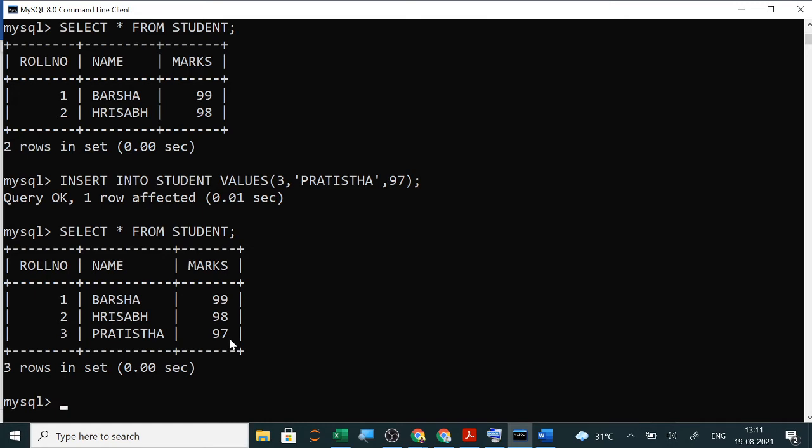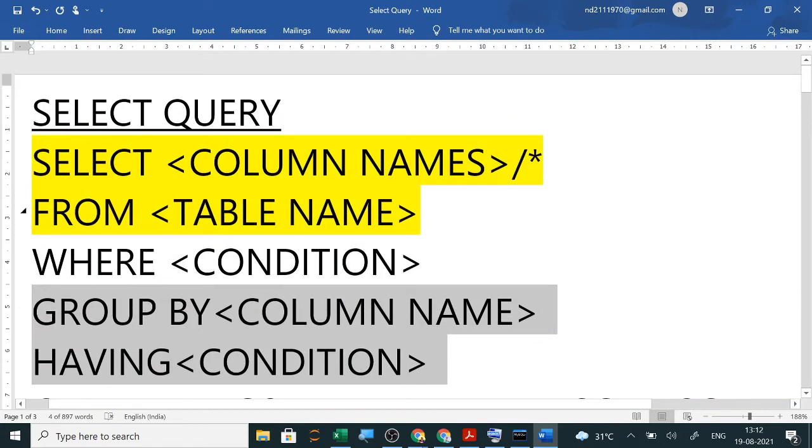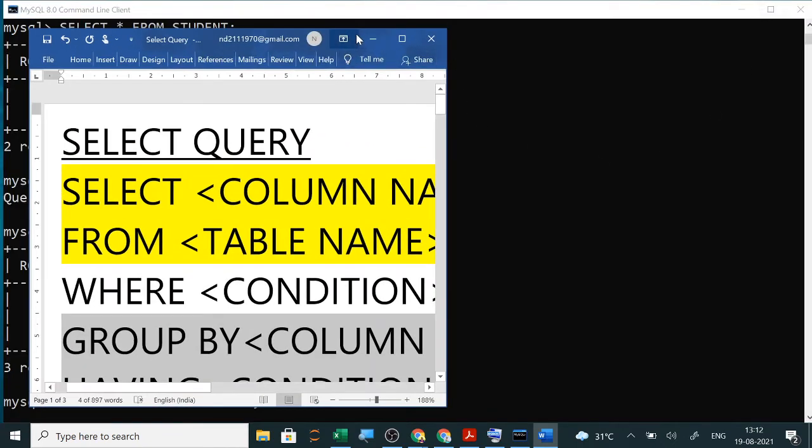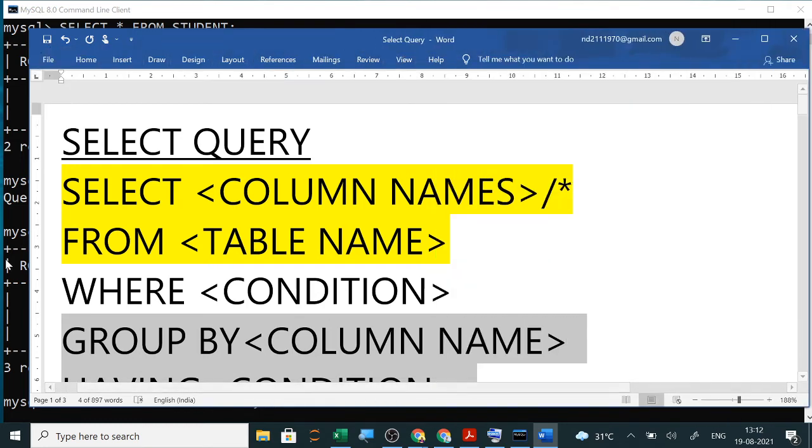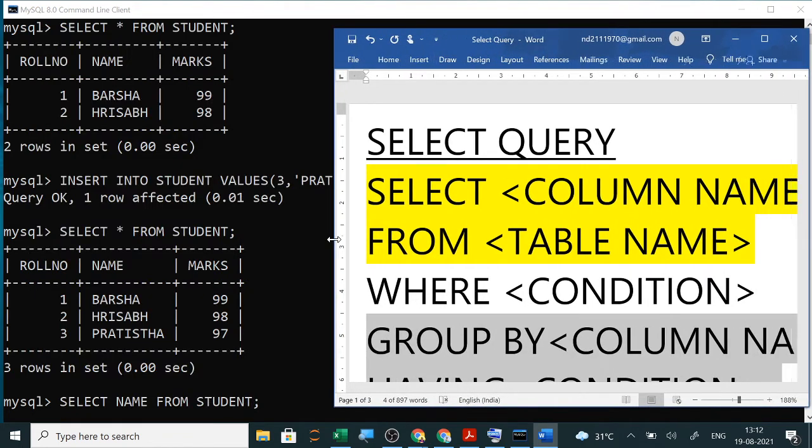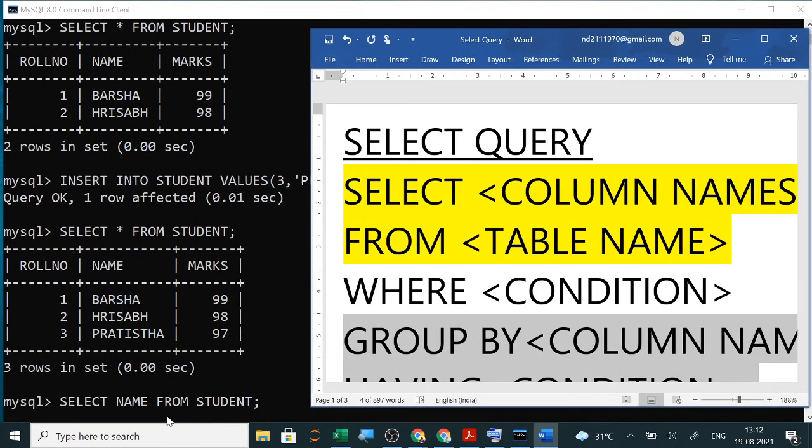Now here the commands, first command was select star from table name. So what I was writing here, select star from student semicolon, it is showing the complete table. But I don't want to see all the columns. I want to see only the names. So what I will do, in the column name place, wherever select column name is written, I have written here name.